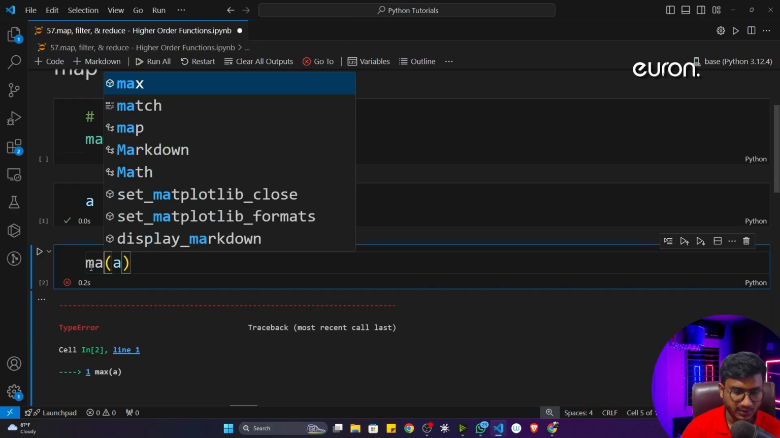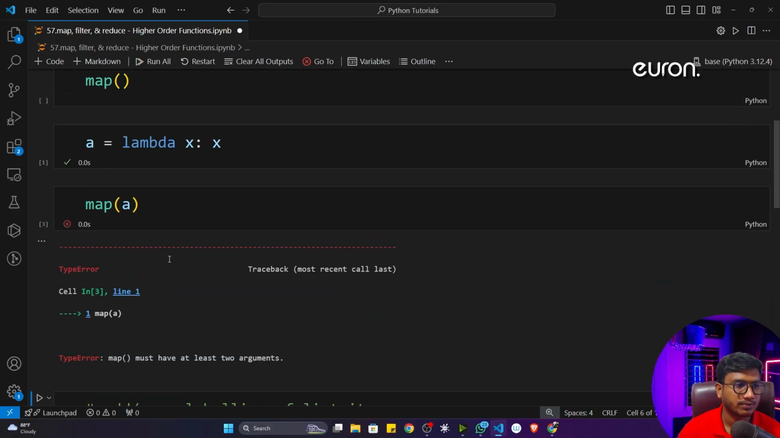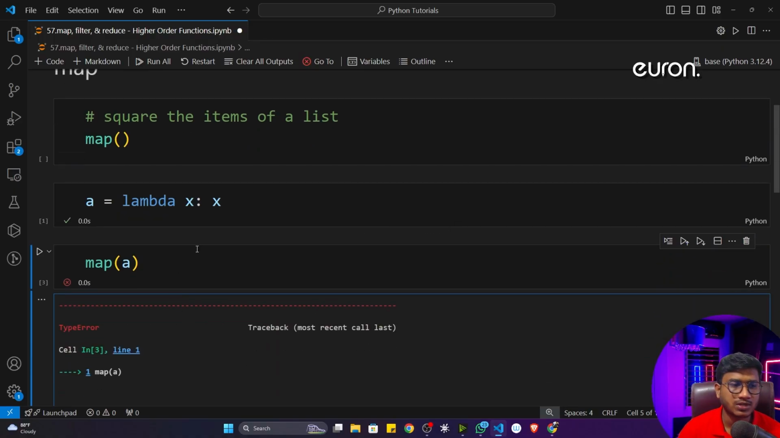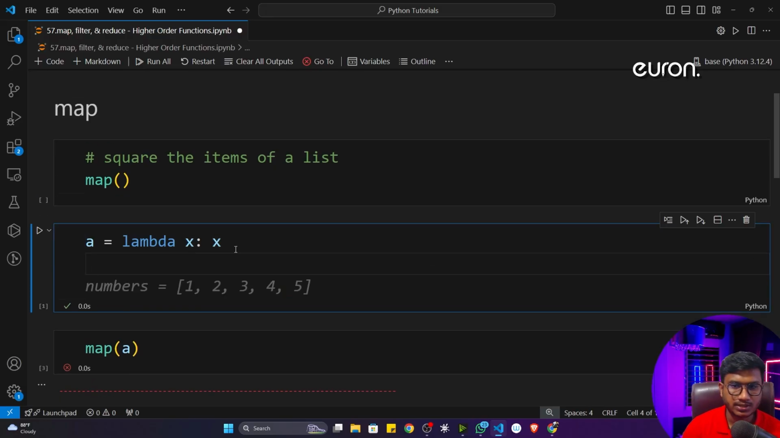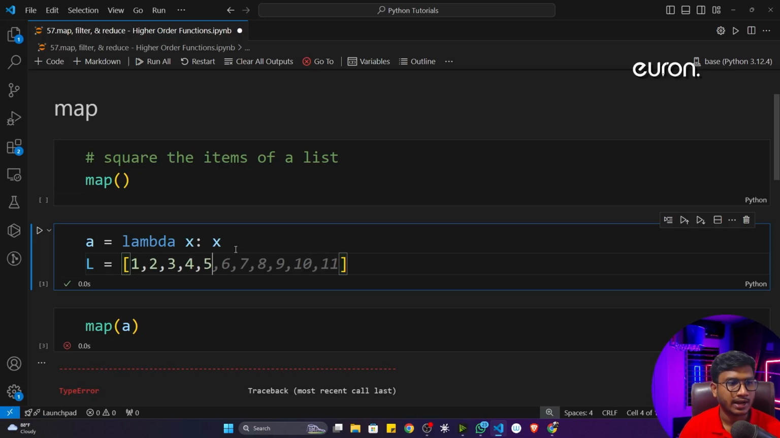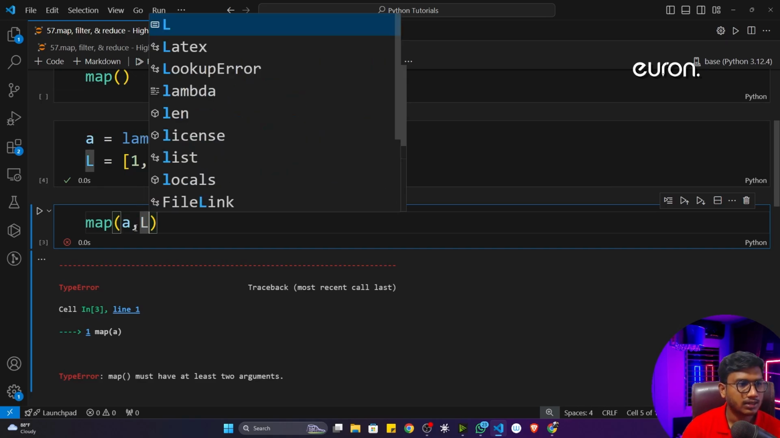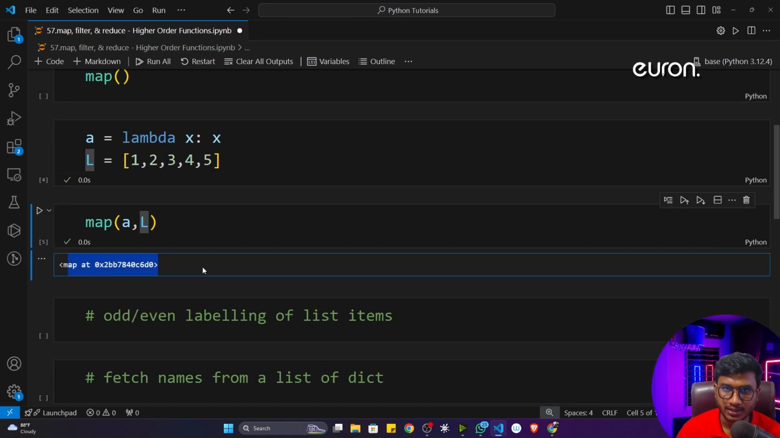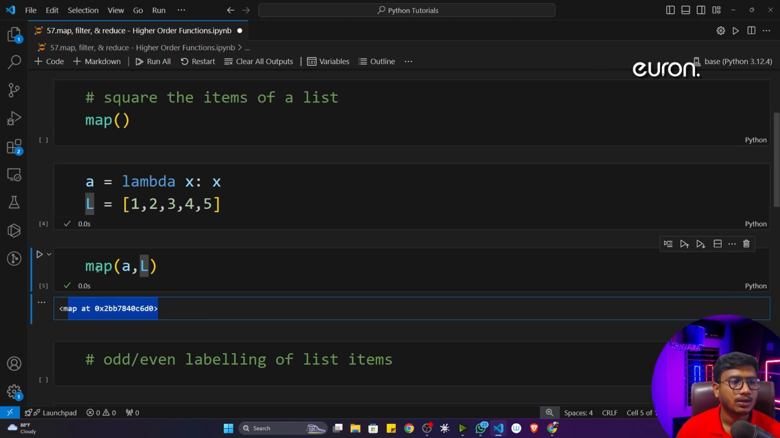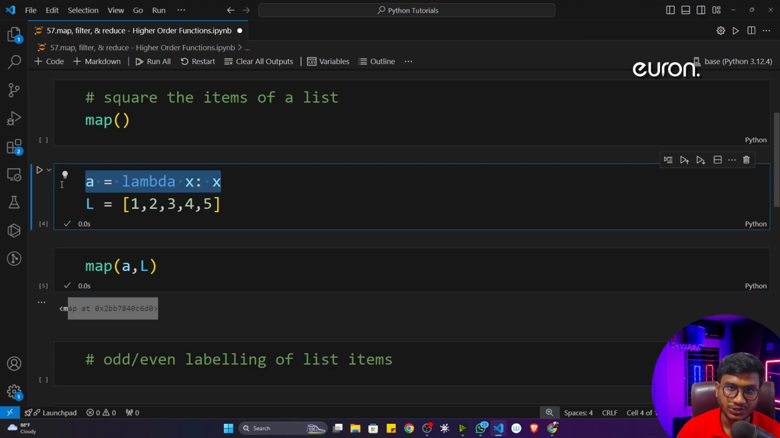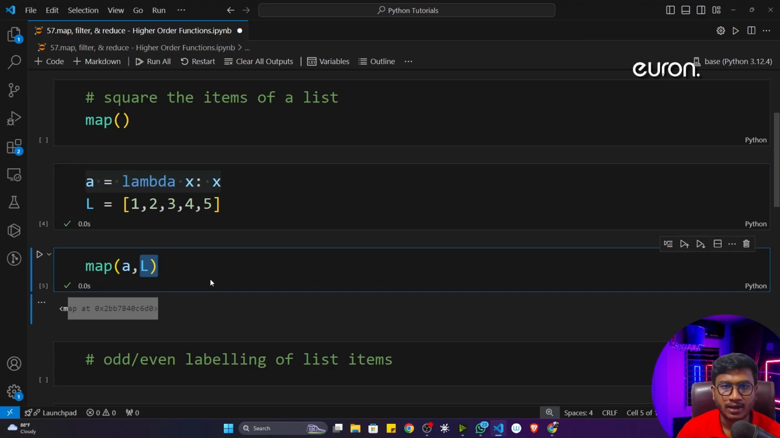But if you're using map, it can take the input. But here you have to pass at least two arguments. The second argument must be an iterable object. Iterable object means you can use a list here. So let's say I have a list with some numbers, 1, 2, 3, 4, and 5. Now if I execute, see, if I give the L as well, it will work fine, and it will return one map object. So that's why we call map a higher order function, because it takes an input which is a function, and it takes another input which is an iterable object. I hope it is clear.